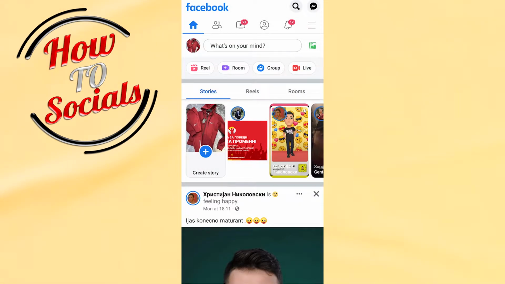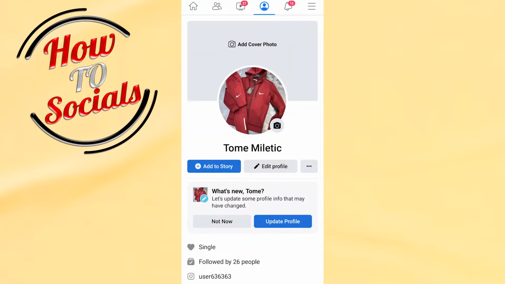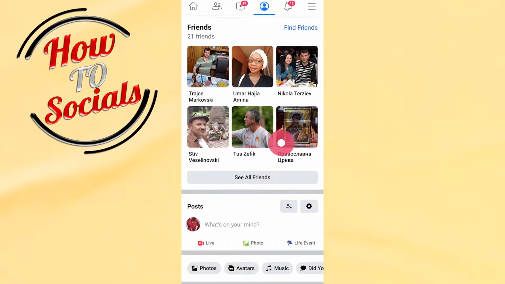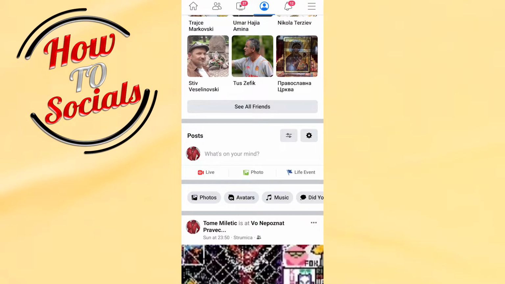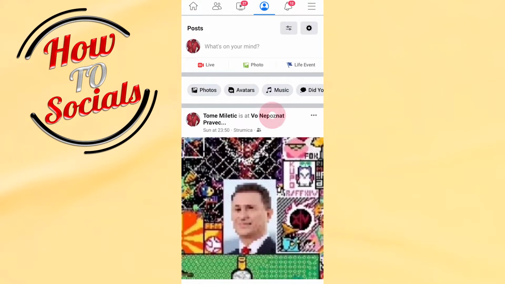Firstly, you need to launch the application and then go to your profile section by clicking on your profile photo on your left upper side. Right after that, you need to scroll down and find the post that you want to move to your archive. For example, we'll go with this post.